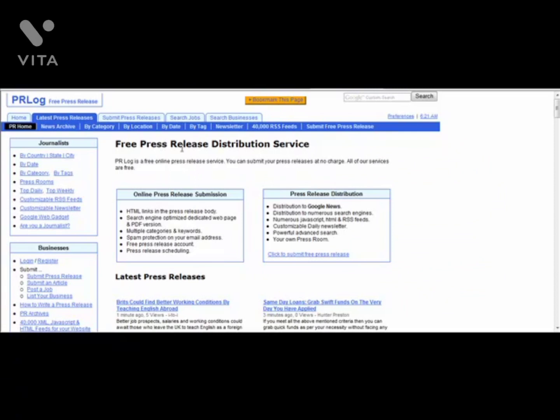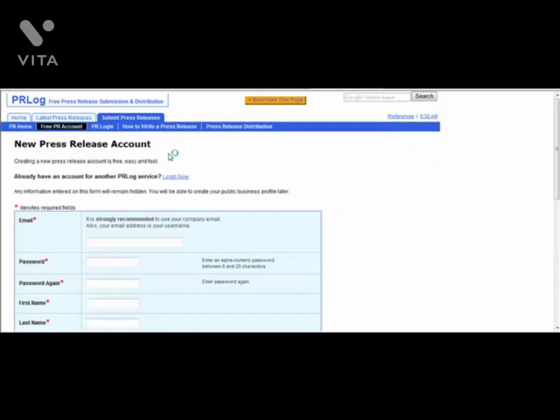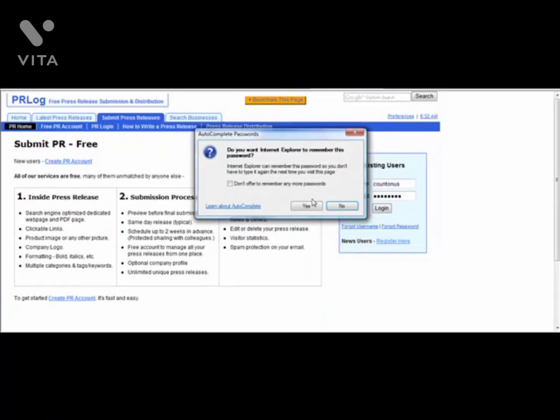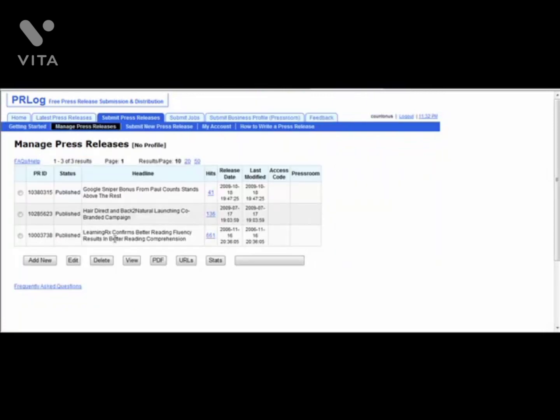And again, when you first get here, just set up an account. You just go to submit press release, and then it's going to basically ask you to create a PR account and go through the basic details there. So I'm going to log in because I am an existing user. This part will take just a moment. Choose add new.